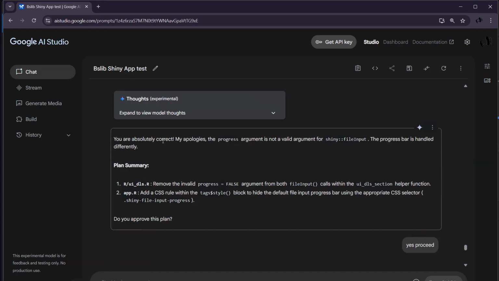As language models sometimes do, it apologized, acknowledging the error, but on the other hand proposed another solution. First of all, to fix the part of the code where this progress parameter appears as an error because it's not accepted by the function, and also to try a different approach by using CSS applied to the HTML components of the app to provide some styling attributes that will hide that part of the UI.